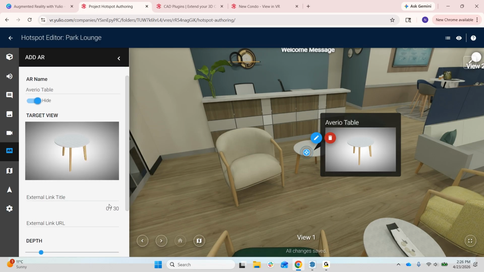And then we also have an option to add an external link to your AR hotspots. This is just a hyperlink that will appear whenever someone opens the hotspot preview. So for instance, if I want to link to the product page for this side table here, I can add that in here and my client can click on that link later to learn more about the product itself.